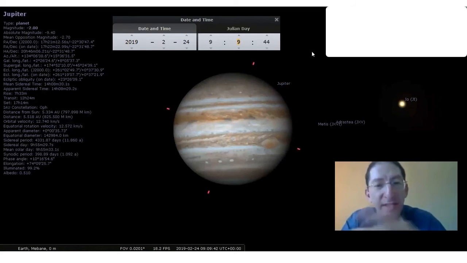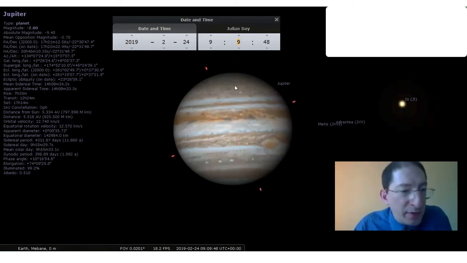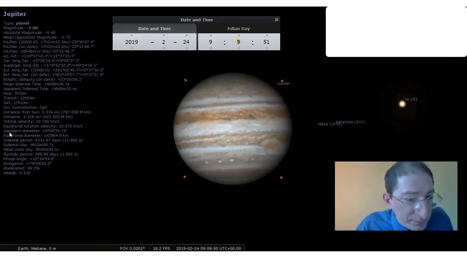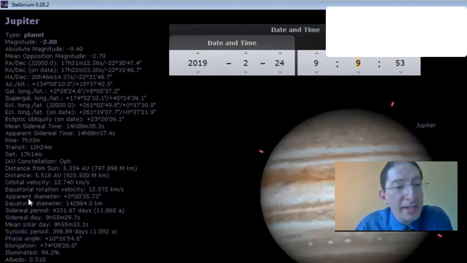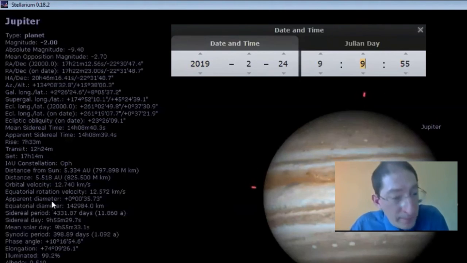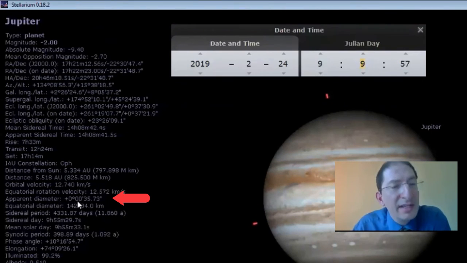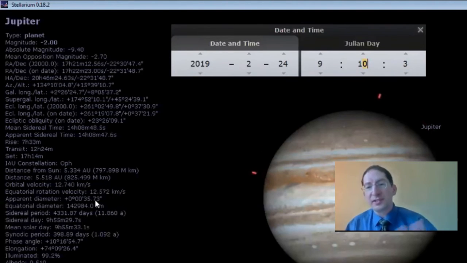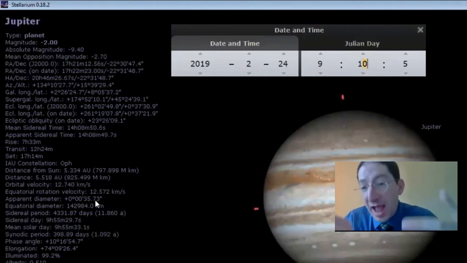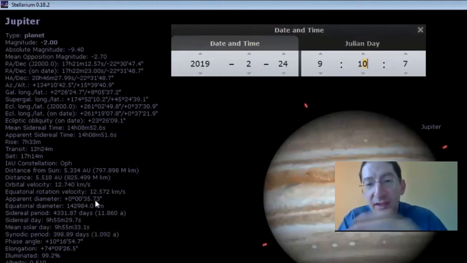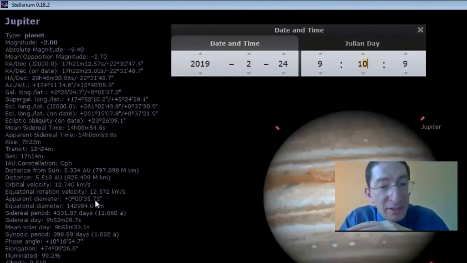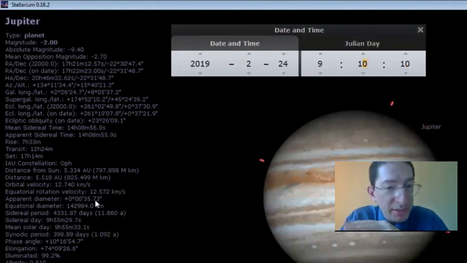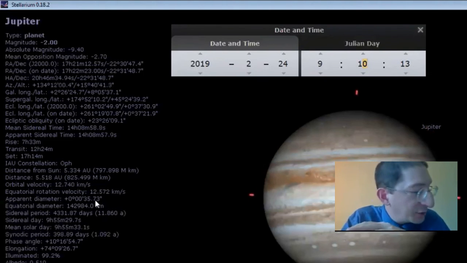Okay, so I've changed the date and time, and if I want to know the angular diameter of Jupiter, I just come over here to the left. Here where it says apparent diameter, that's what we're looking for. It says 0 degrees, 0 arc minutes, and 35.73 arc seconds. Of course, this is for the image I took. For the images you take, you will have different angular diameters depending upon when you took your images. Okay, so that's the answer for Jupiter.